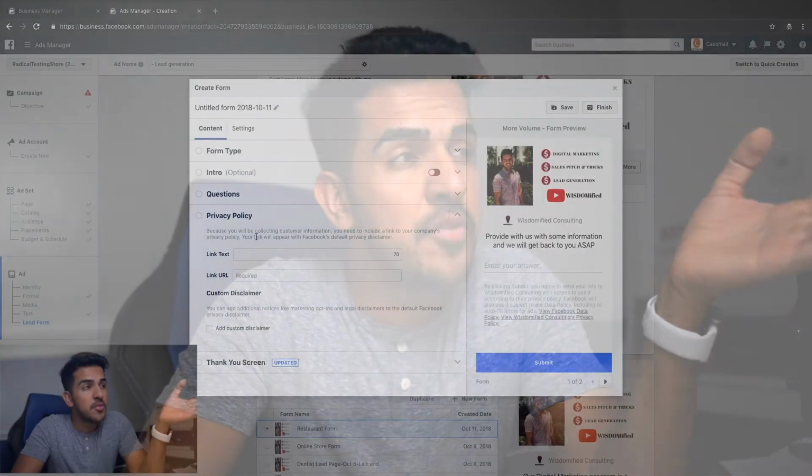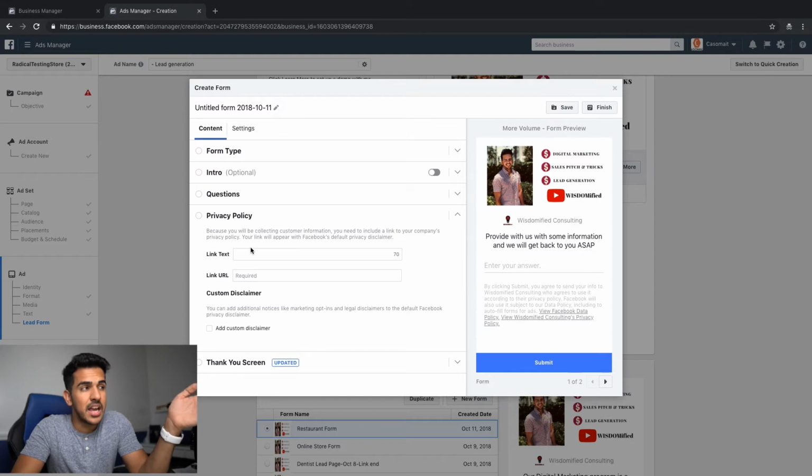Facebook wants you to provide anyone who fills out this form with a privacy policy of your own company, and it is a very important thing. And it kind of makes sense because they want to know what you're going to do with the data, how you store data, how you're going to hold this data, how you're going to use this data, and that's what your privacy policy is going to have. So you simply use a link text and put the link URL to your privacy policy and you're good to go.